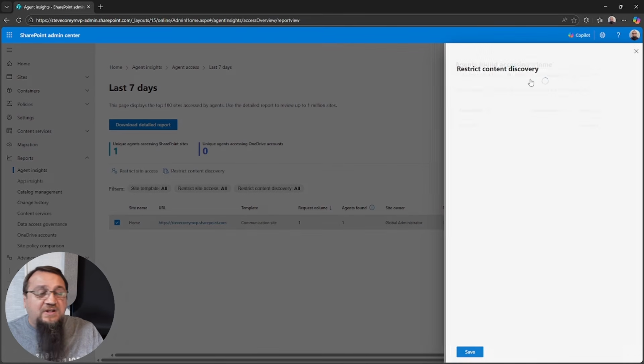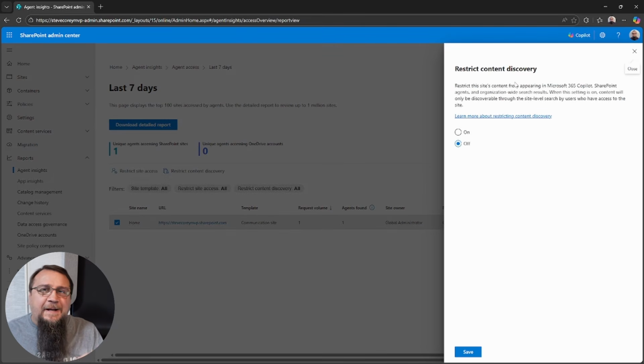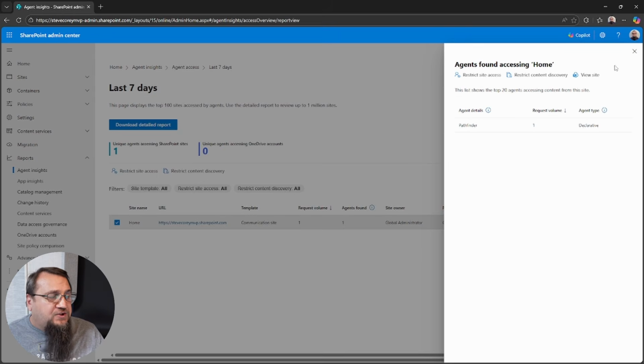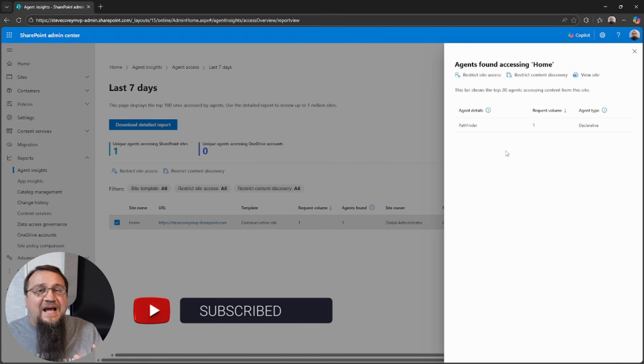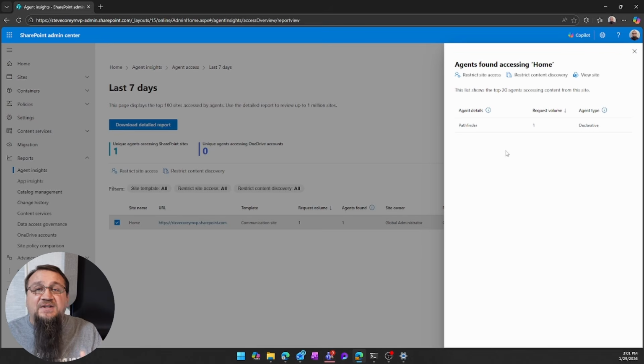And then restrict content discovery. This could be a very valuable feature, but there's definitely some downsides to it. You'll see a link in the description below as well for that video, because it is really beneficial to be aware of both of those options and to hear about why you might enable one versus the other. But the important thing is, from this screen, you can take action immediately, and that could be to secure this site from other agents. It could be to restrict access if you see that there's agents accessing it and now there's also sensitive content on that site.